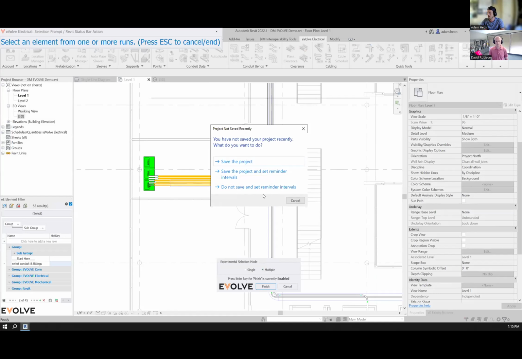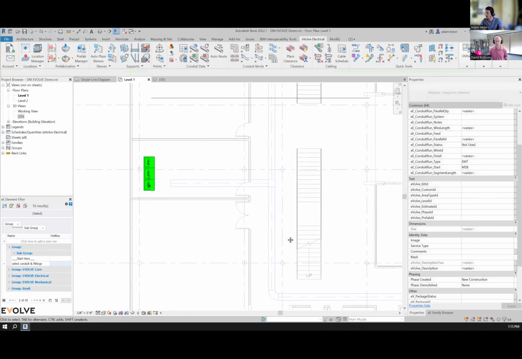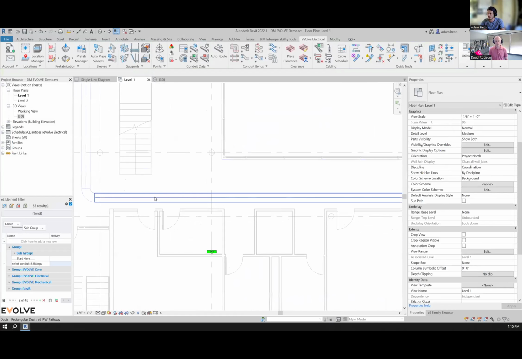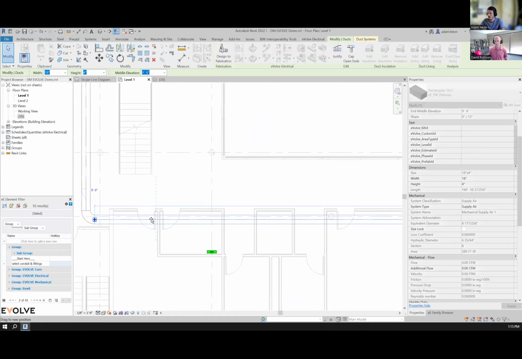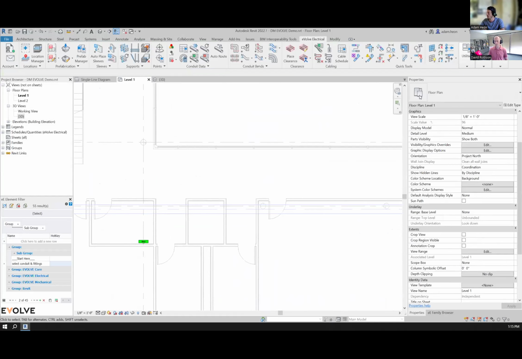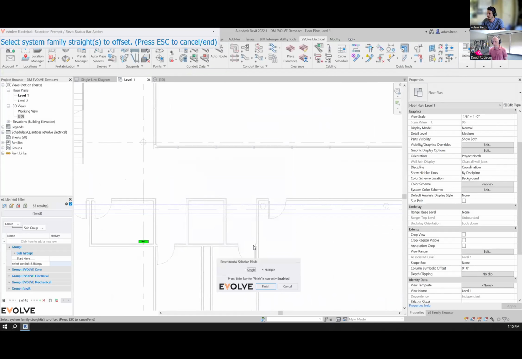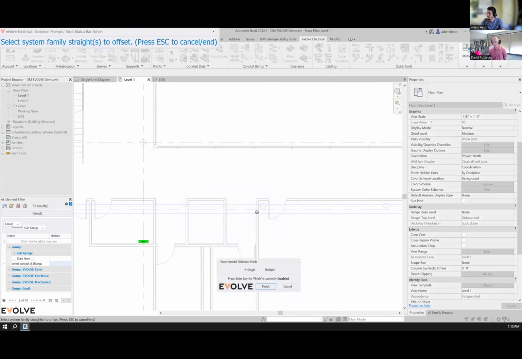Select my runs, clear those out, and let's just say this pathway needs to go out of the corridor down here, and let's just say I have to avoid that column. So we'll use my insert offset tool and let's put a 14-inch horizontal offset, and we will do it.